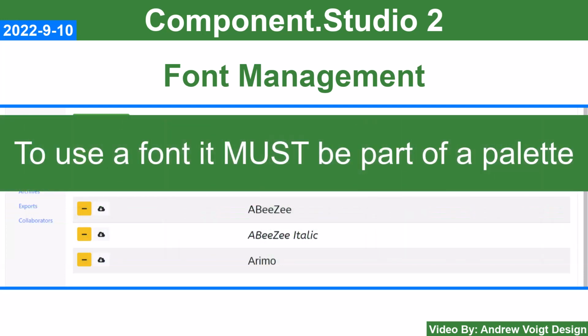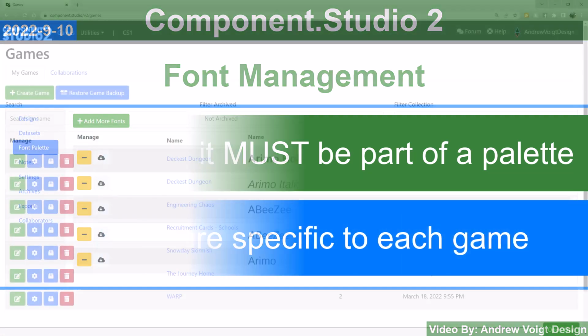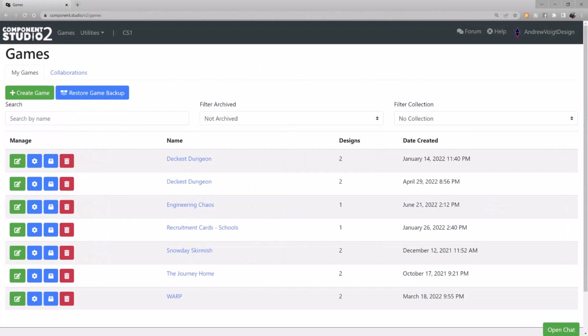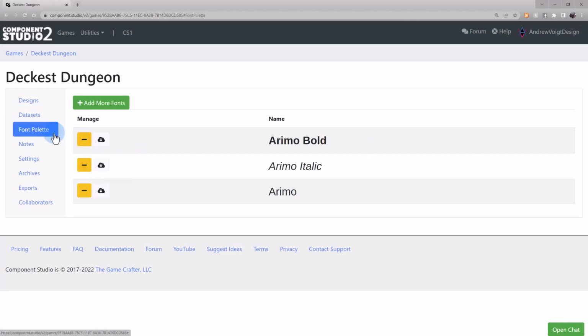To use a font in your game, it must be part of a palette. Font palettes are specific to each game. To find a font palette, select your game and choose the Font Palette tab. By default, each game has these fonts assigned to its palette.